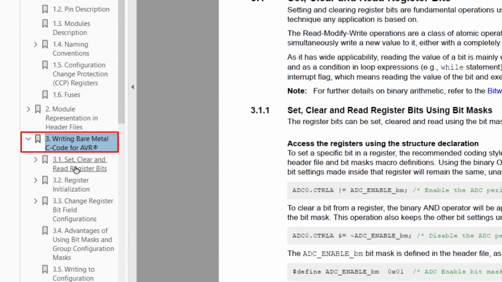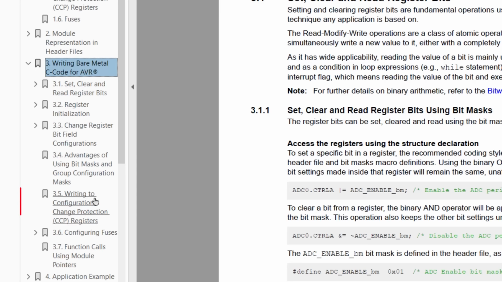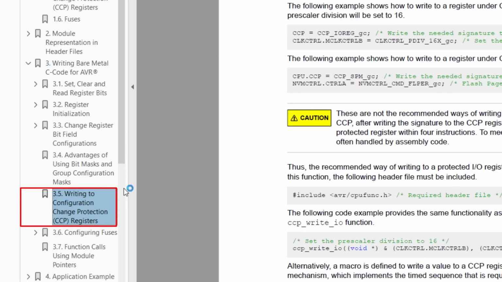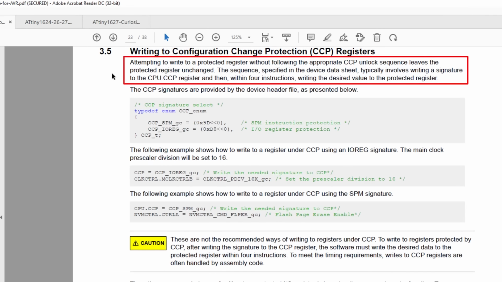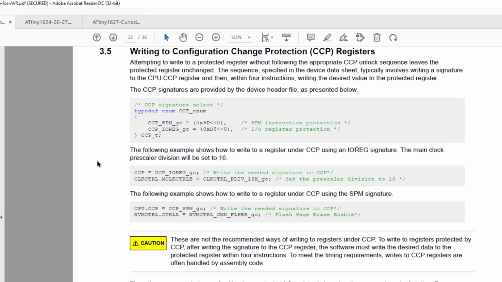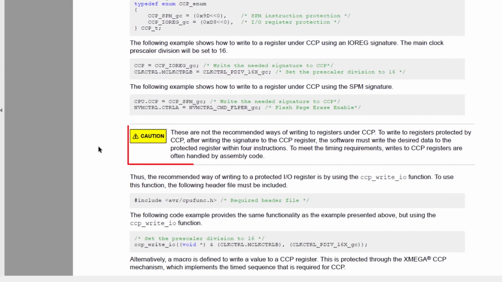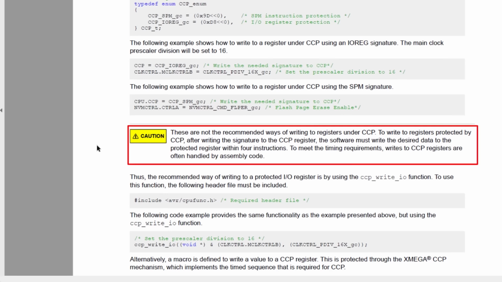Then if we open section 3 of TB3262, we can see subsection 3.5 is writing to CCP registers. So let's open that. It starts by telling us that attempting to write to a CCP register without following the correct unlock sequence leaves the register unchanged. It then shows one method of writing to a CCP register but has a note underneath stating that this is not the recommended way of doing this.